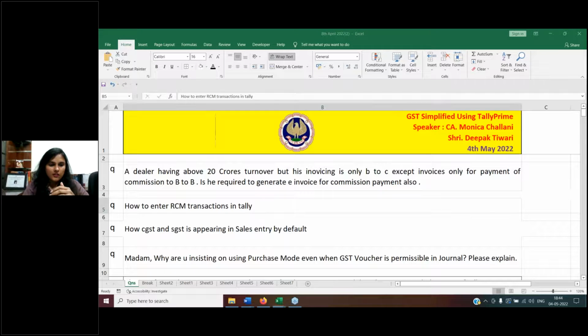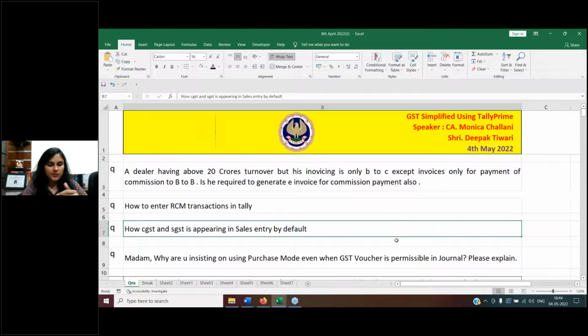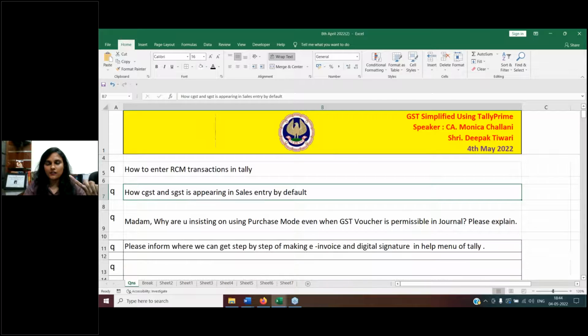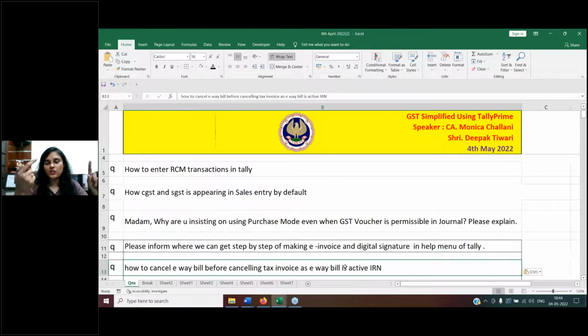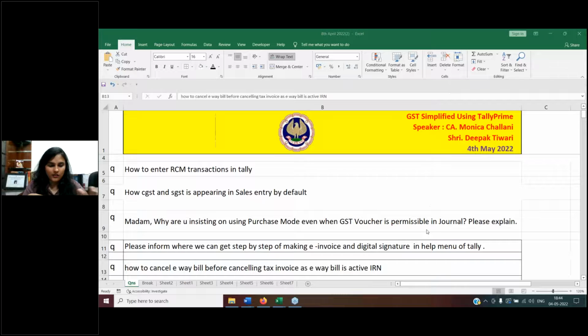How CGST and SGST is appearing in sales entry by default. Sir, this is part of the automation. This is the level 1 automation wherein we just incorporate the rate details either at the stock item level, or it can happen at the GST level also. But when you're doing it at the GST level, you will have to do it also at the stock item level or at the ledger level. If you're doing it in all the places, you have to make sure that all the places have the same information fed in. That's the only catch there.